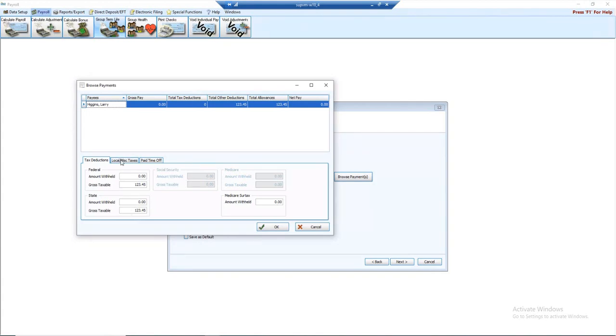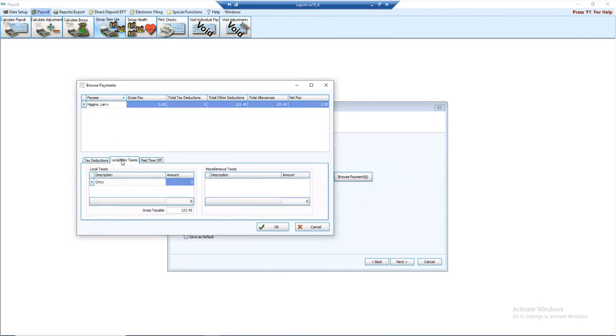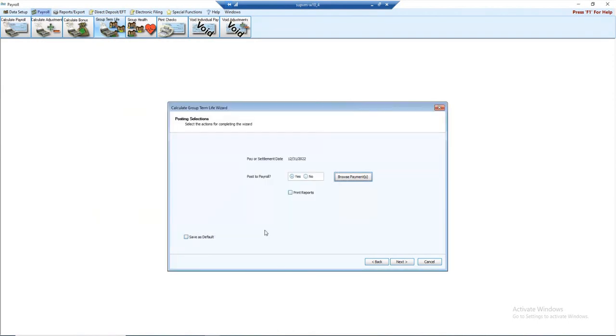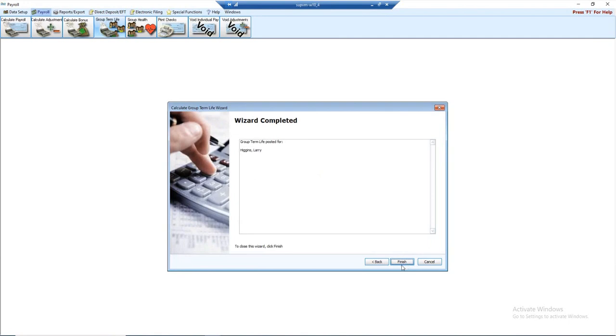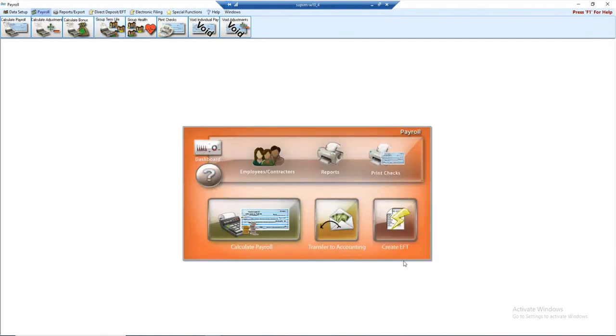There's no check that's being created here. It's just correcting it. It's even going into their local gross taxable wages as well. That looks perfect to me. It's exactly what it should be. I can print the reports if I wish. Now when I go to next, I click finish. I've now put that on there.